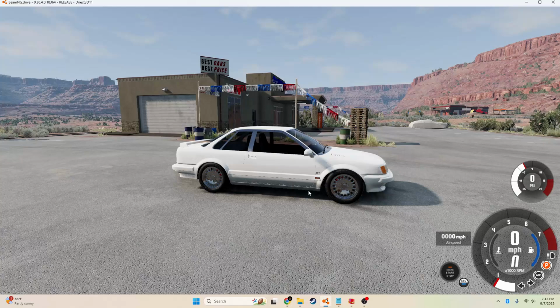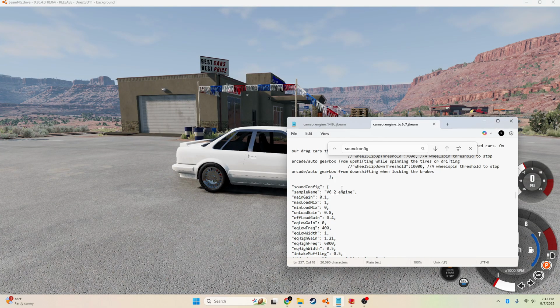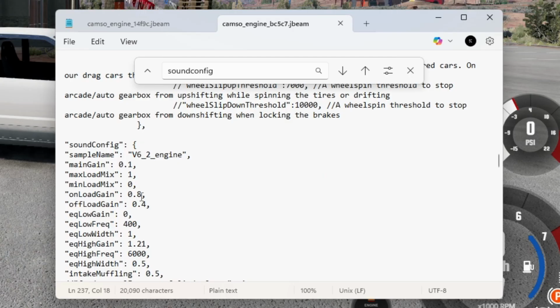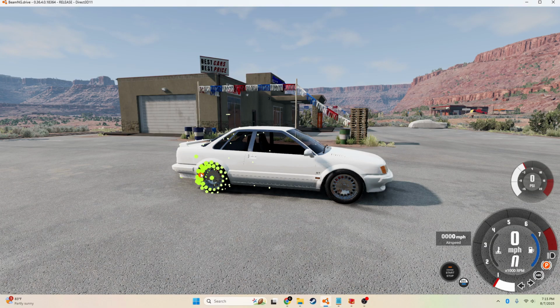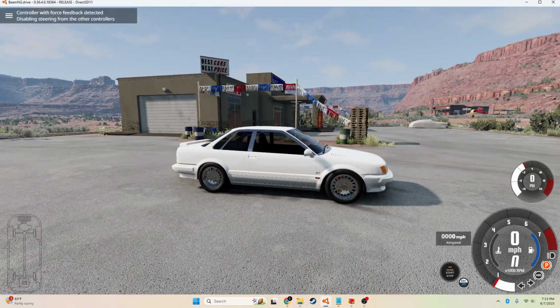Now, by default, the sounds of the engine are once again going to be loud. So what I'd recommend doing is coming in here and changing this once more. I'm going to go ahead and put the onload gain at 0.4 and the offload gain at 0.2. It's going to vary depending on what engine sounds you use, so play around with those values a little bit until you get a value that you like.